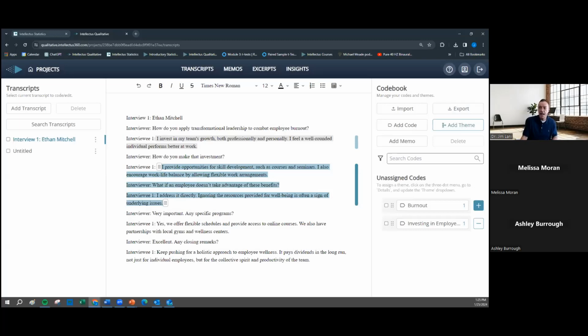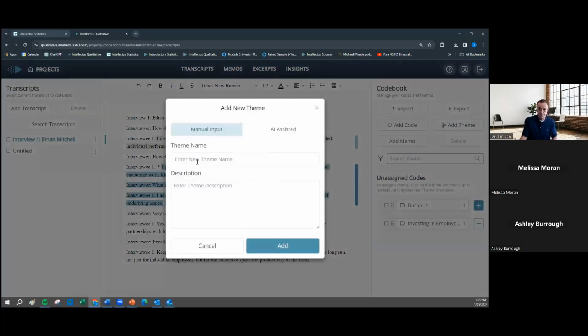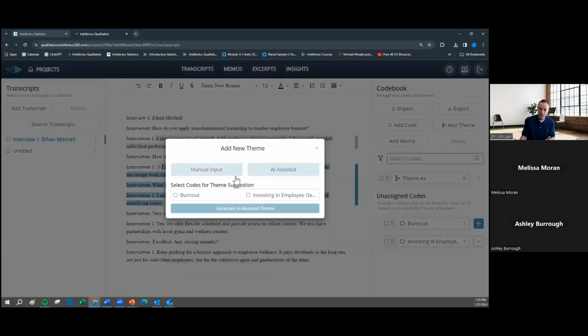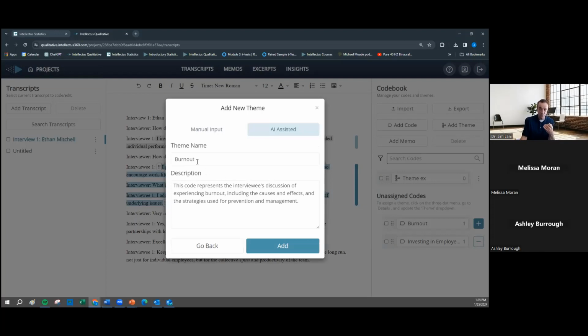Analogously, I can add a theme manually, okay? Theme example with description. Or I can use AI to do that by clicking add theme, going to AI, selecting the codes that I think go together for that theme, and letting AI generate a theme name and description, which is both editable.